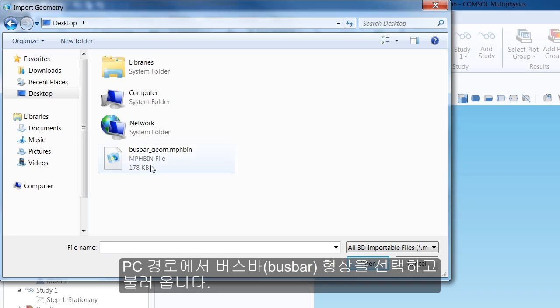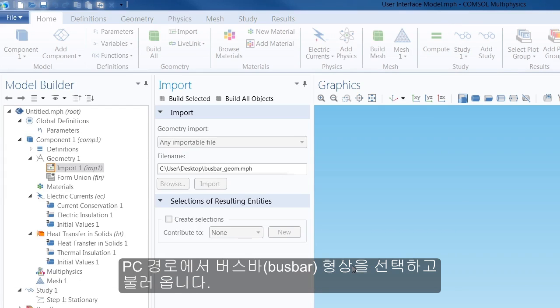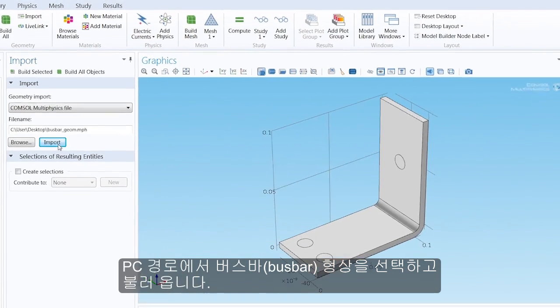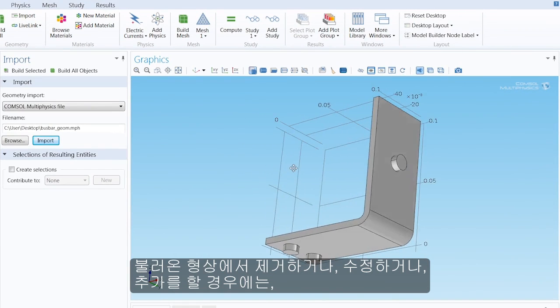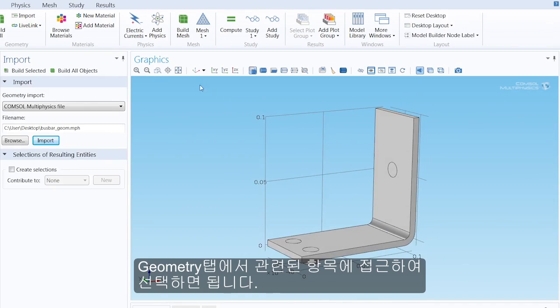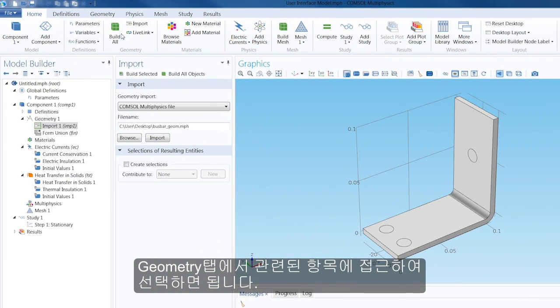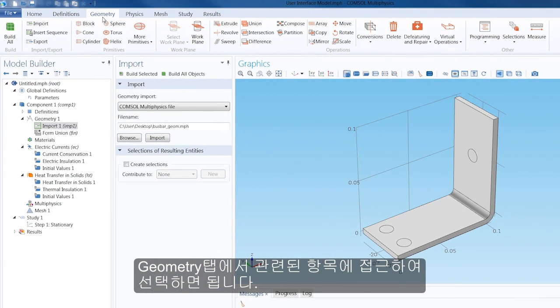Browsing to my PC's desktop, we will locate and open the busbar geometry and import it. If we wanted to remove, defeature, or add anything to this geometry, we could select the Geometry tab to access all the options available for this function.